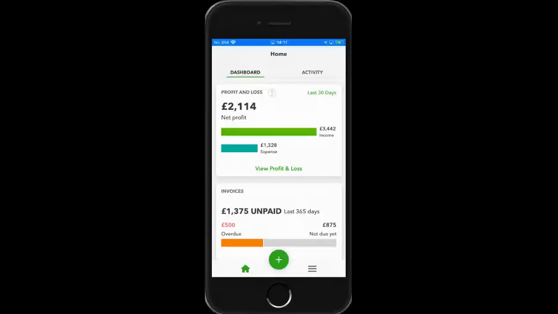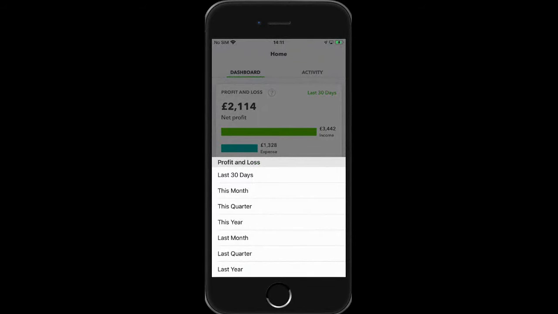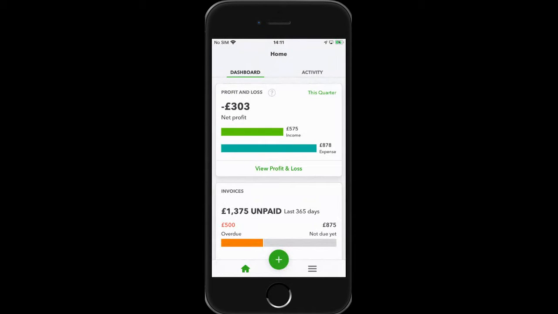Okay. And the first thing I can see on here is my profit and loss. So my P&L, how much money have I made? How much money have I been paid? This is looking at the last 30 days, but in that top right-hand corner, if I select where it says last 30 days, I'm going to get a different time period on there. So I could choose, for example, this quarter, and it's going to give me a different insight into my P&L. I can click into that as well.